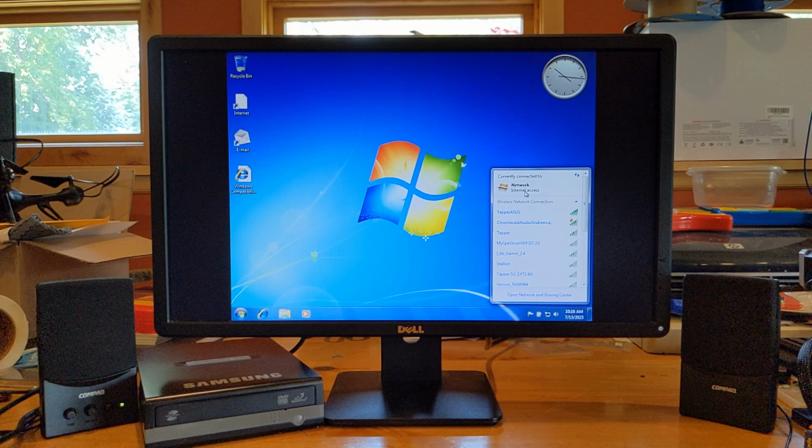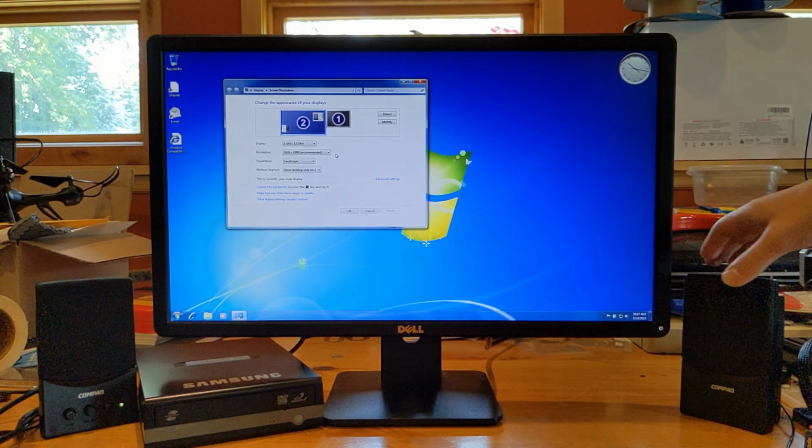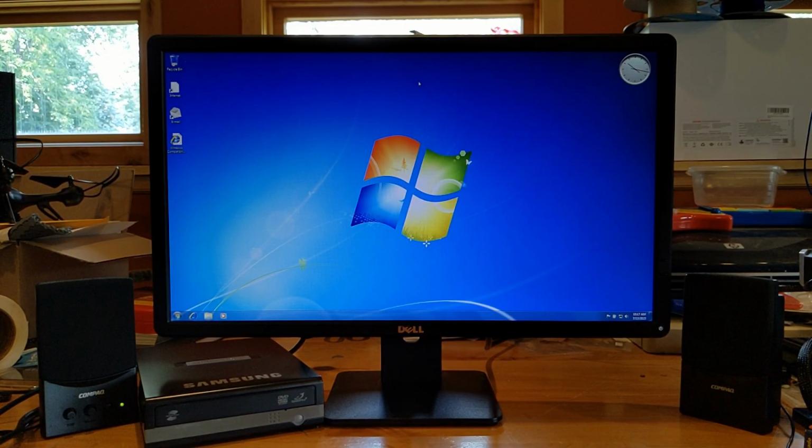Alright, it now says we have internet, so that's good. So much work for something that should not be on the internet. Alright, let's see if we can fix this widescreen issue. There we go! We are now officially on Windows 7. Alright, we're gonna continue with the manual.